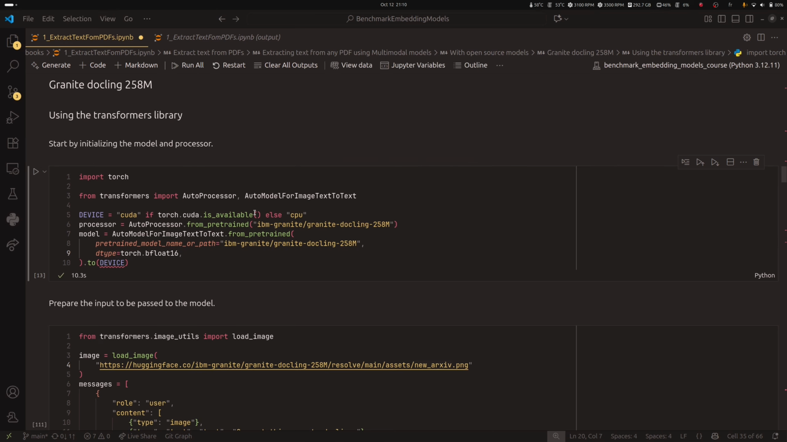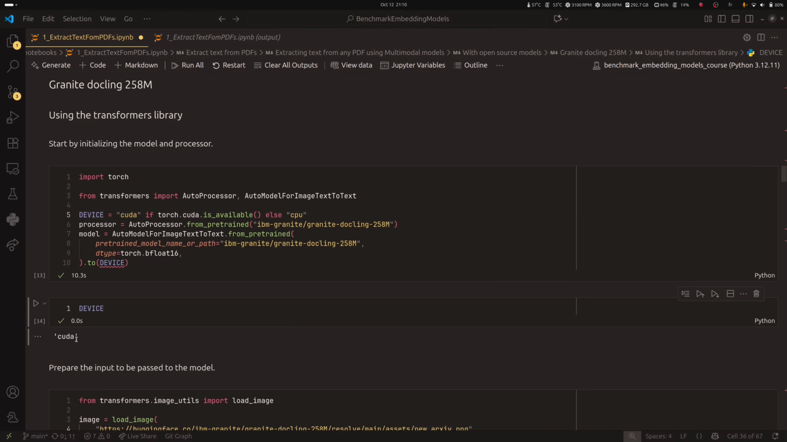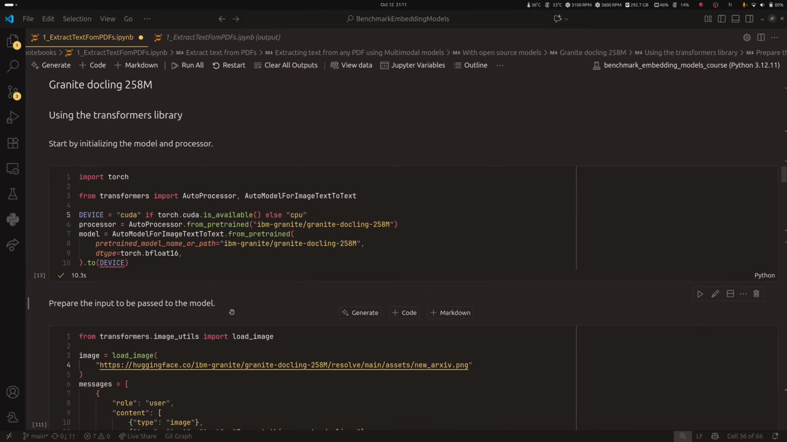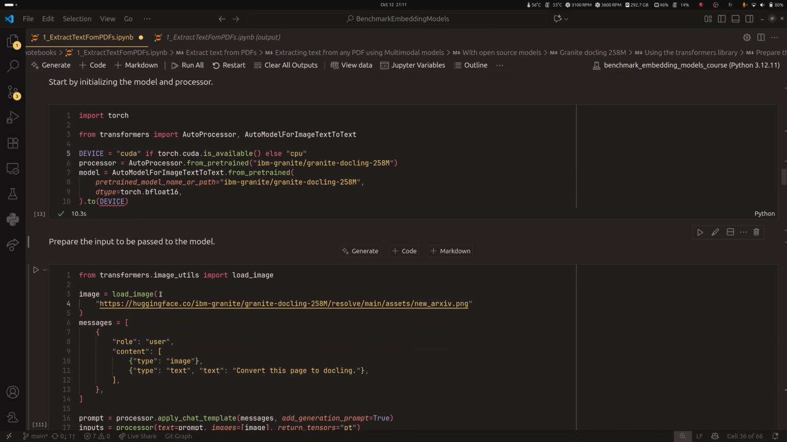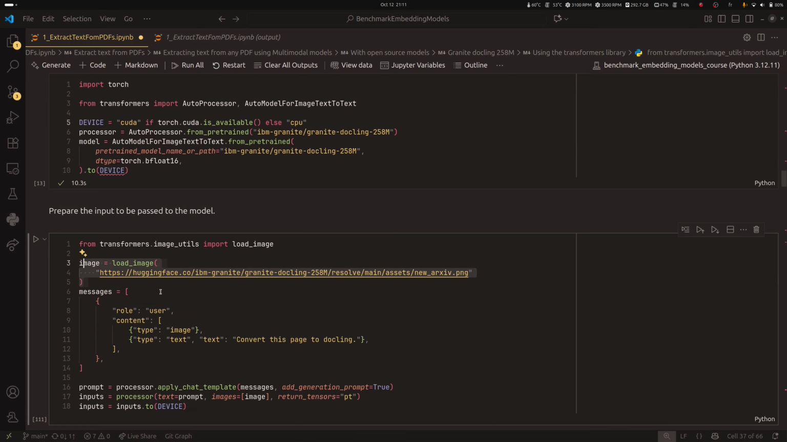In my case, I have already downloaded it. That's why it's not going to take a lot of time. And here, if I try to print device, you will see that it will give me CUDA because I do have a GPU. But if you don't have it, the code will fall back to use a CPU. Having a GPU will definitely help get results quickly because you will see that here we have a problem with the transformers implementation. So first of all, we load an image because this model expects images.